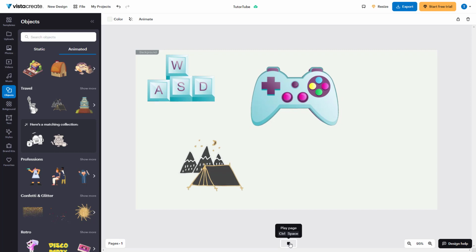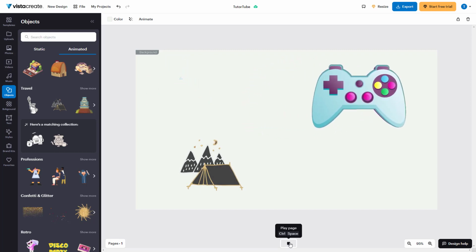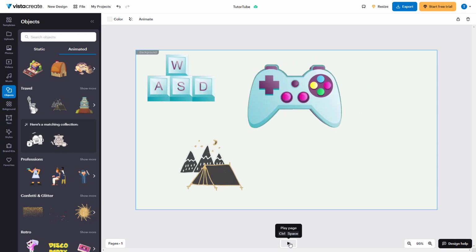And that is how you can utilize animated objects inside of VistaCreate projects to make the designs look much more interesting.